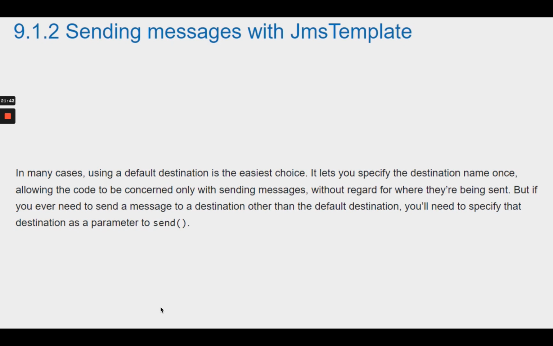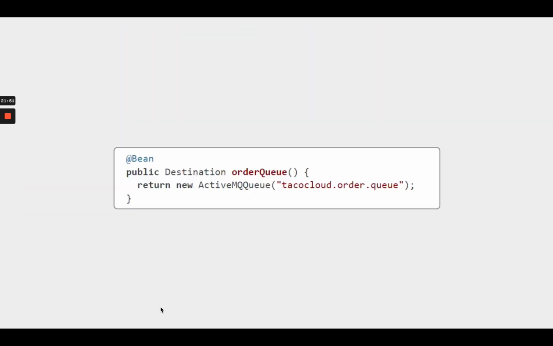But if you ever need to send a message to a destination other than the default destination, you'll need to specify that destination as a parameter to send. One way of doing that is by passing a Destination object as the first parameter to send. The easiest way to do this is to declare a Destination bean and then inject it into the bean that performs messaging. For example, the following bean declares the Taco Cloud order queue destination.